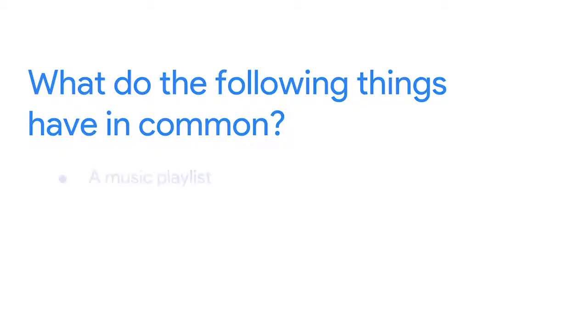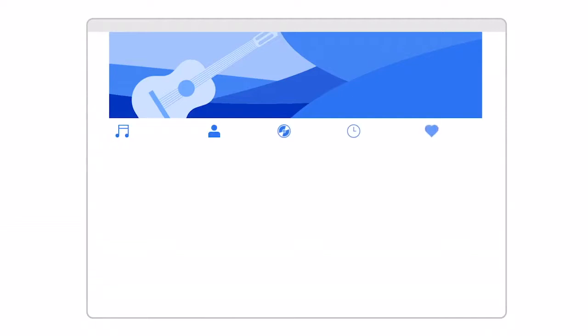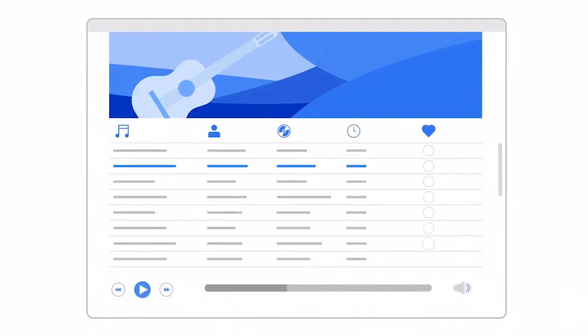Here's a riddle for you. What do a music playlist, a calendar agenda, and an email inbox have in common? I'll give you a hint. It's not a weekly jam session. The answer is they're all arranged in tables. Go ahead and check out your email inbox or a favorite playlist, or look at your calendar agenda. There's tables in every one.